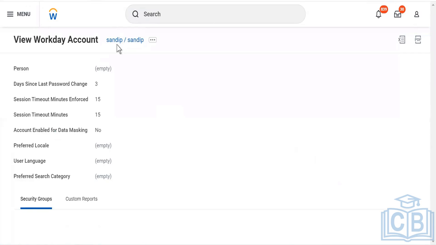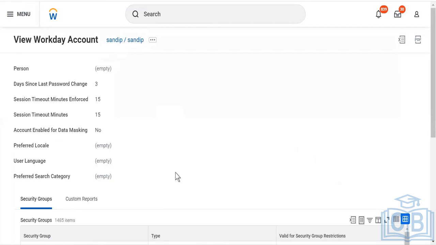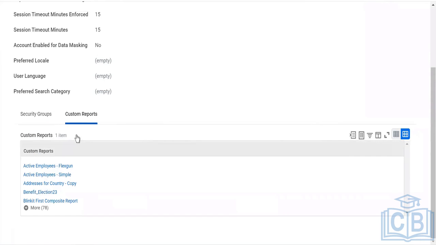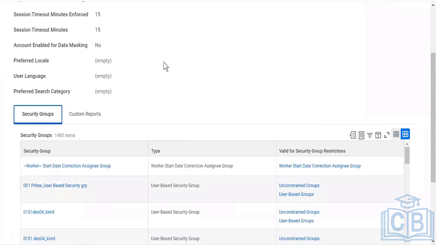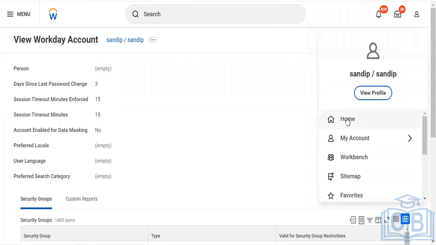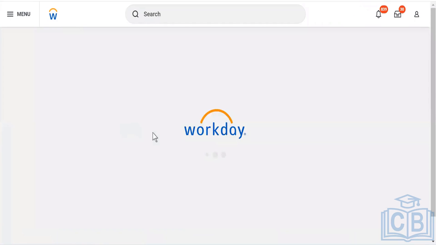This is the Workday account. This person is a member of these many security groups. Then these are the custom reports, all those things you will get. But this is still not giving you the complete view. I'll show you a complete view later, but we go into the security. This is my home screen. If I just click on home, I'll go back to the home screen. There are multiple ways by which you can go to the home screen.